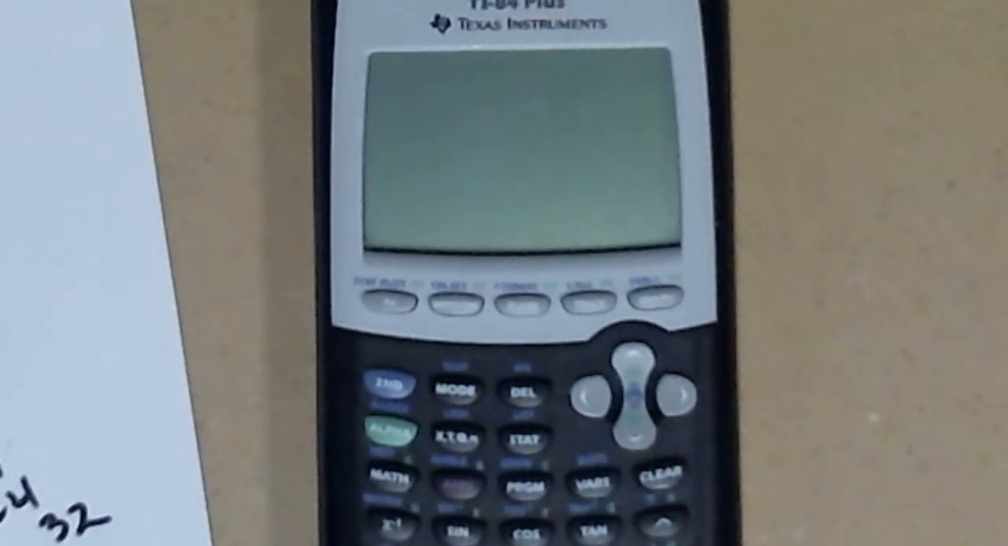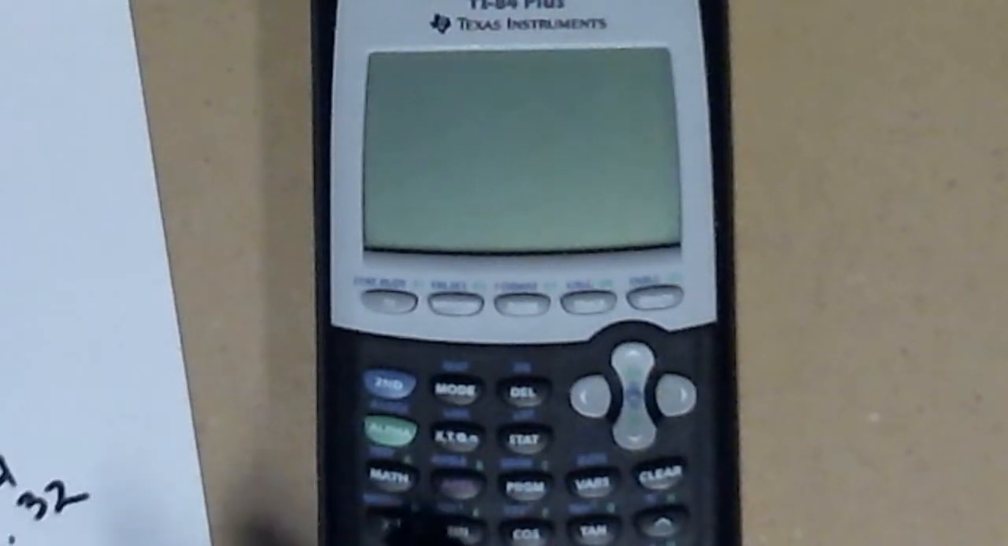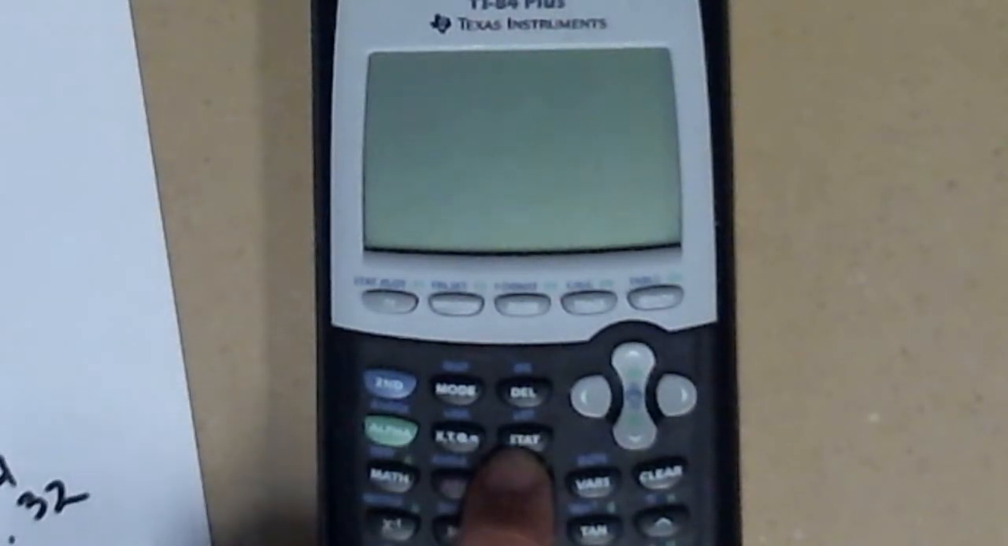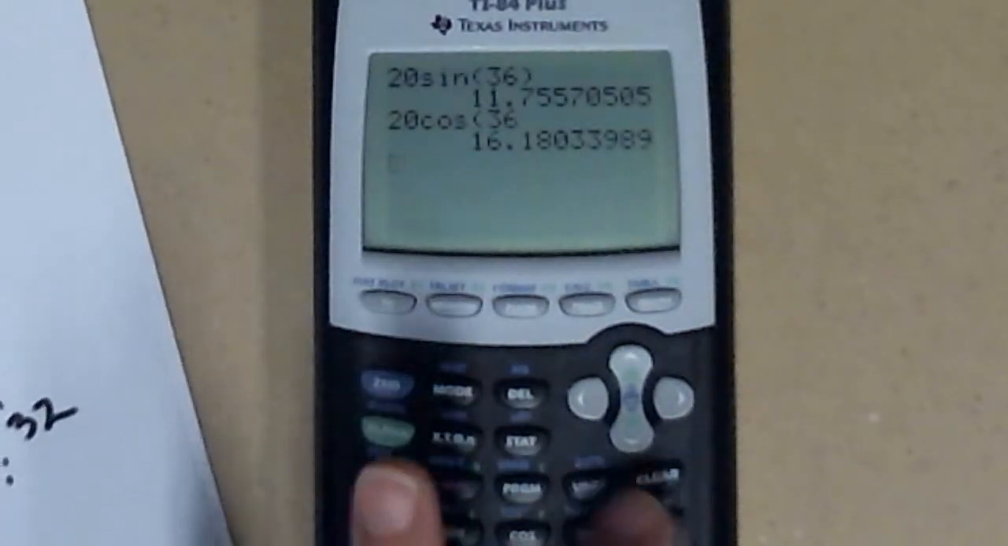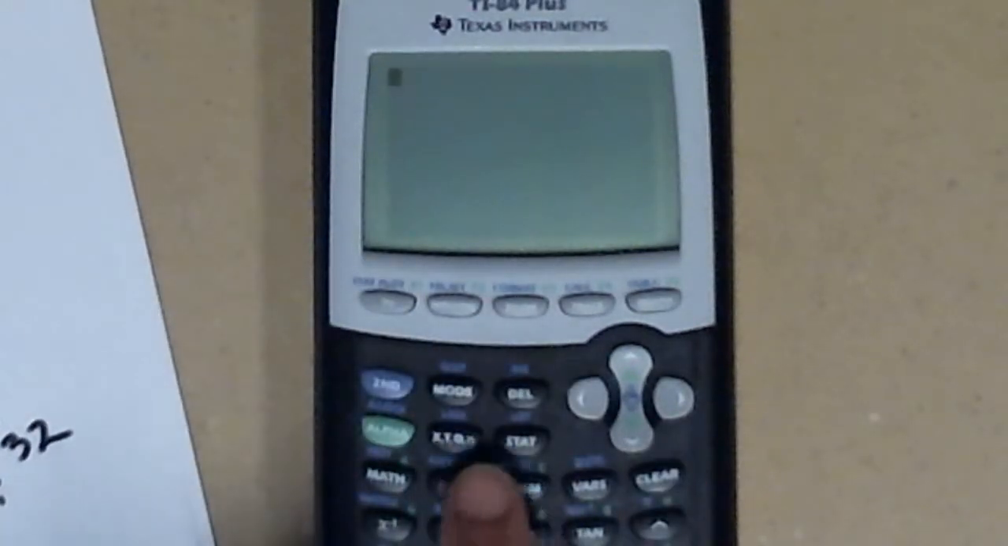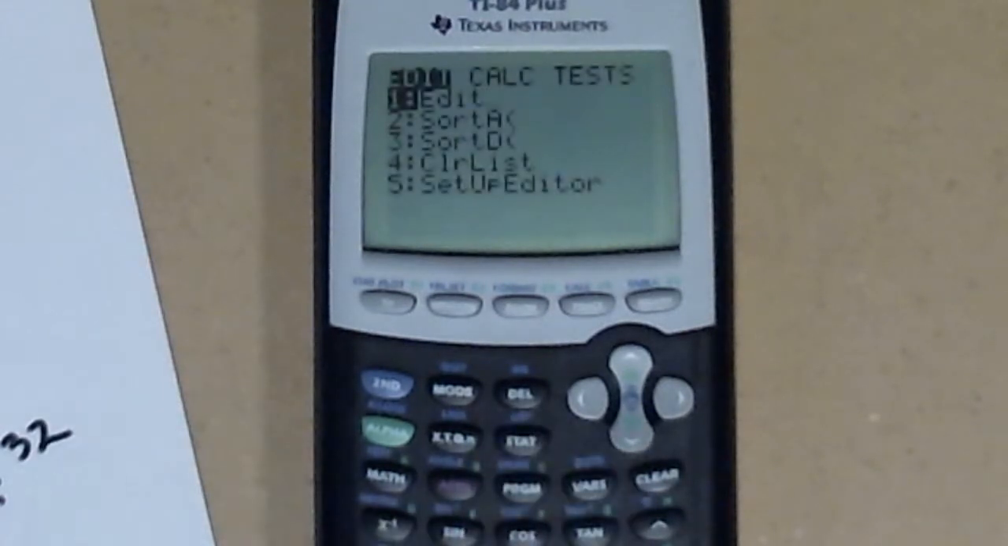So on this Texas Instrument calculator, the main button I'm going to use is this Stat button. If you have a different brand of calculator or a different version of a Texas Instrument calculator, you're probably going to have someplace on there a Stat button. So try to find that. And let's go ahead and turn our calculator on, and I'll clear that out. And I'm going to go to my Stat menu to start.